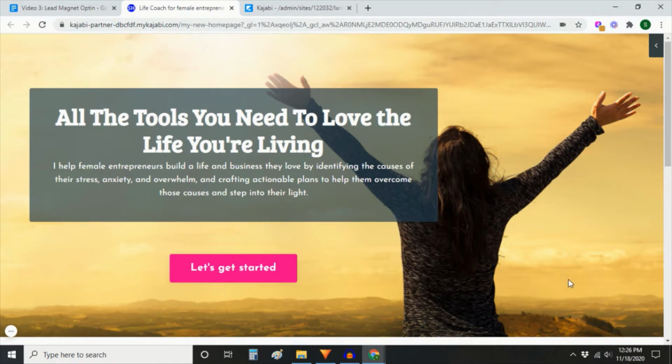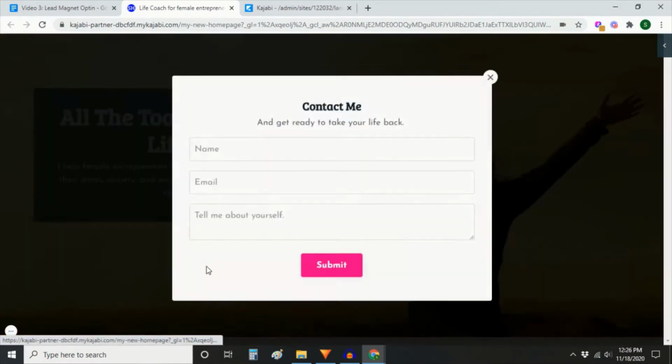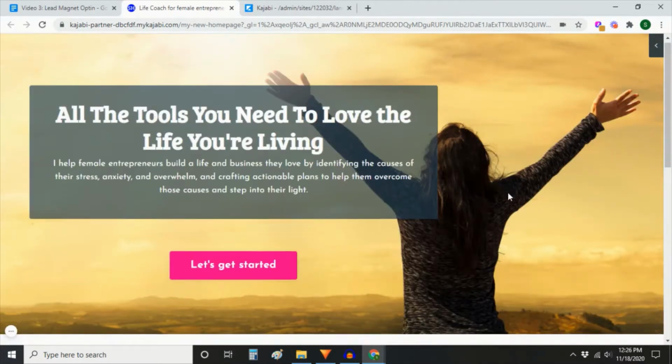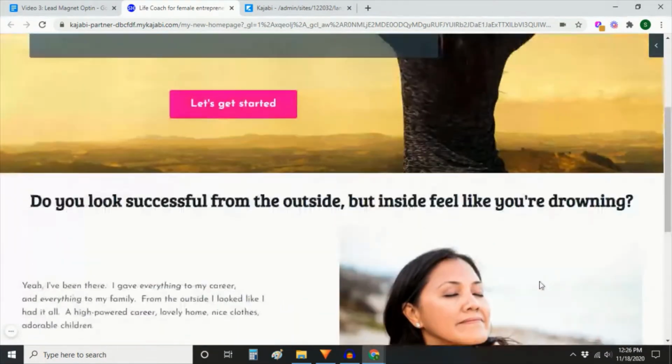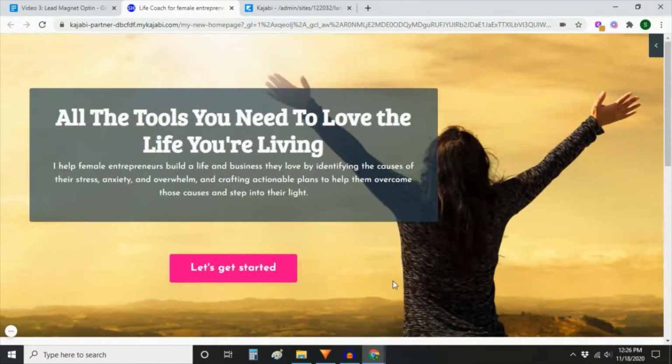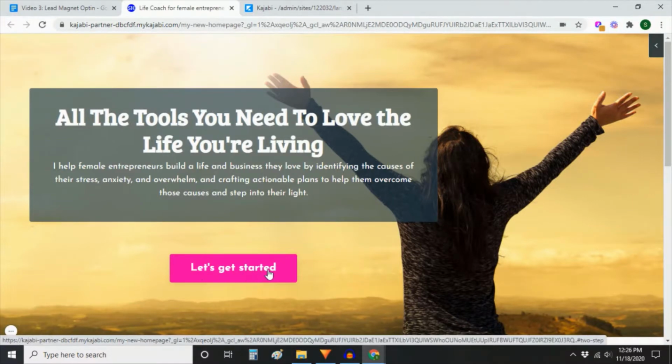So this is what the homepage looks like now. We created this in the last video. We've got that Let's Get Started button that connects to a contact form. So does that Contact Me button. We're going to update this now. So instead of Let's Get Started, it's going to connect to your lead magnet.